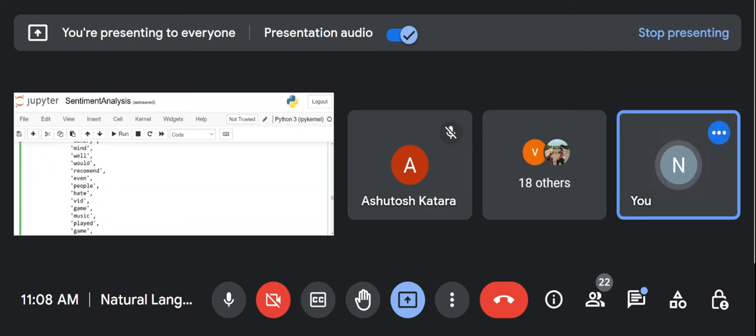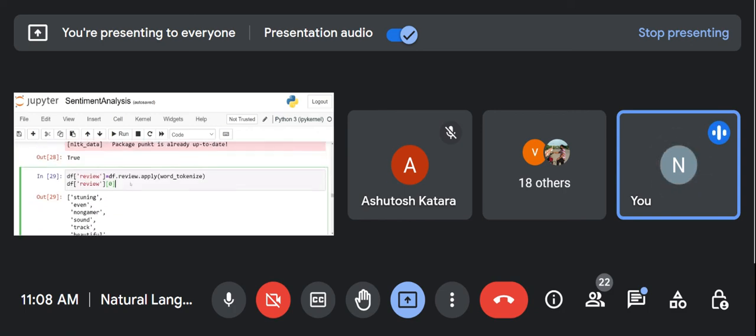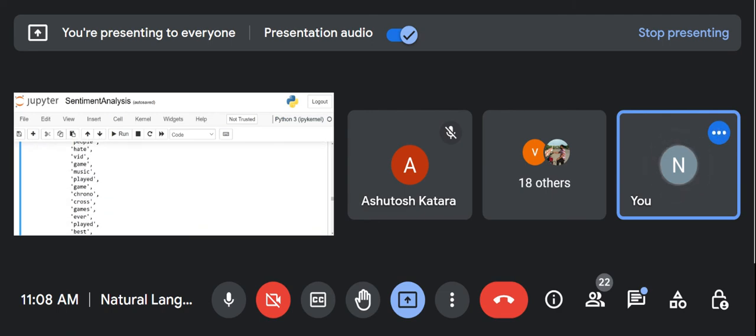Okay, so here you can see these are the tokens. I printed only the first row of my review column. These are the tokens: stunning, even, non-gamer, soundtrack, beautiful paint, scenery, and these are all the words which are present in my data set.